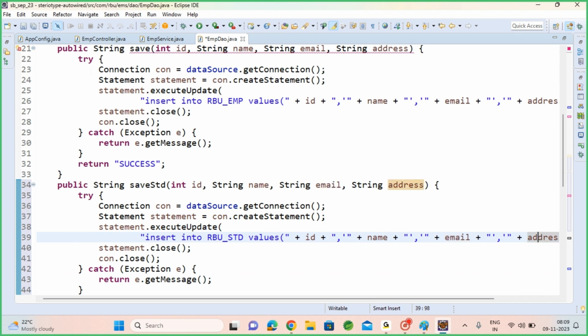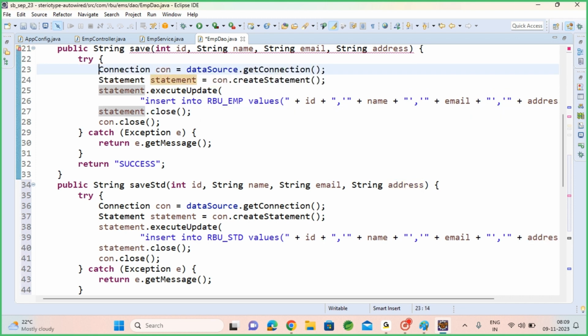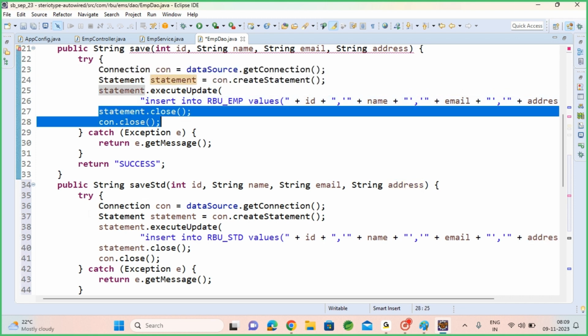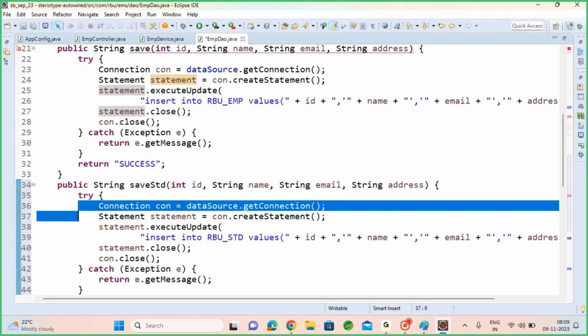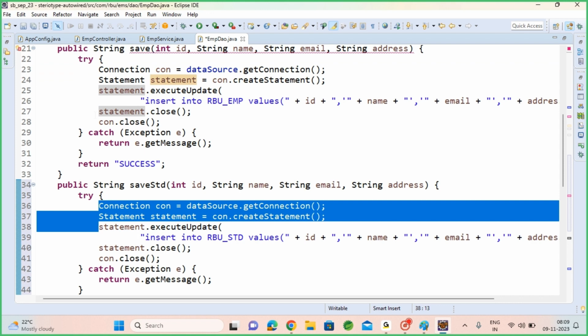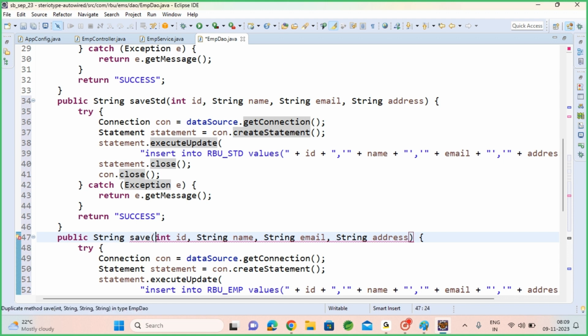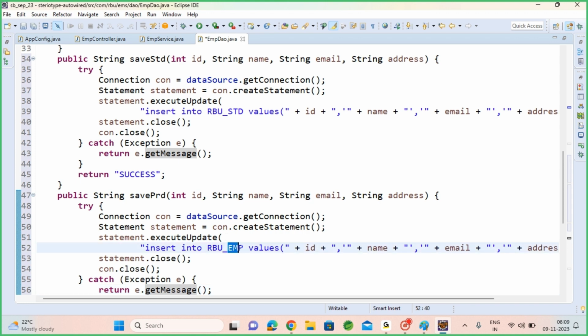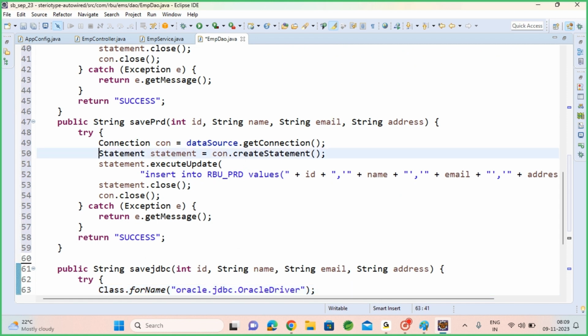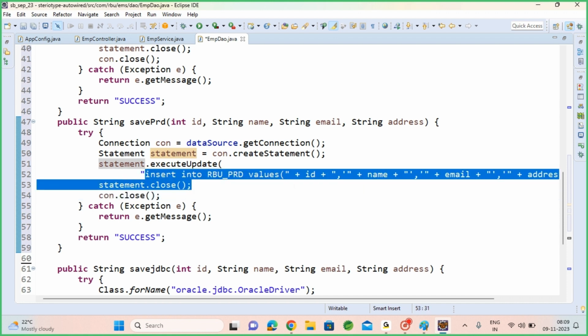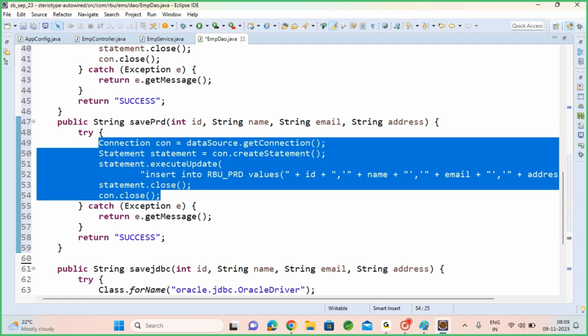If you see, the remaining logic is looking the same: opening connection, creating statement and closing statement. The first two lines are the same here, and here also the same. The last two lines are the same and again the same. If I save some product, RB product, here also it is the same: opening connection, creating statement, closing connection. Just the table name I am changing, or else the query might change. But apart from that, a lot of statements look common.